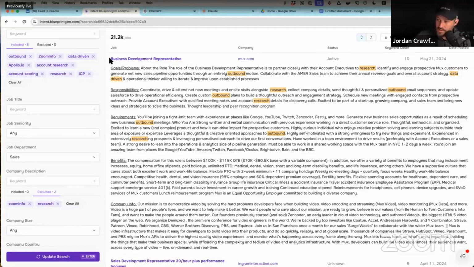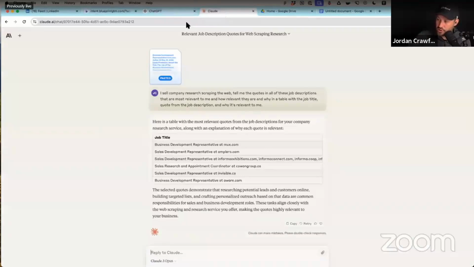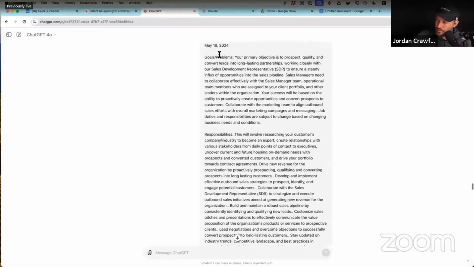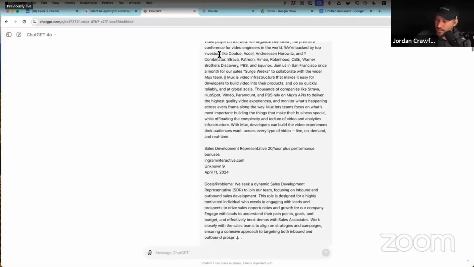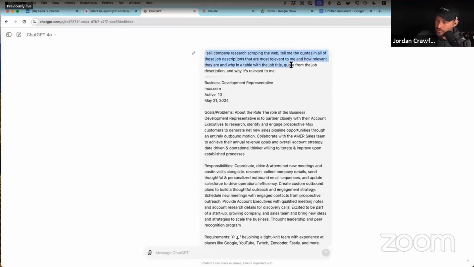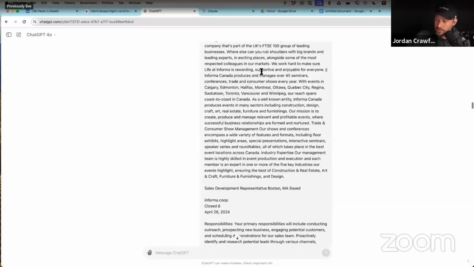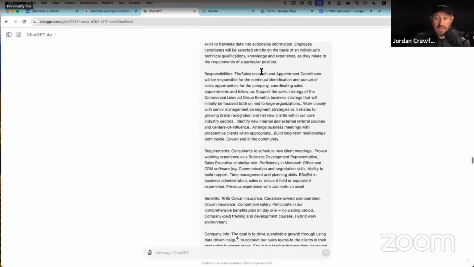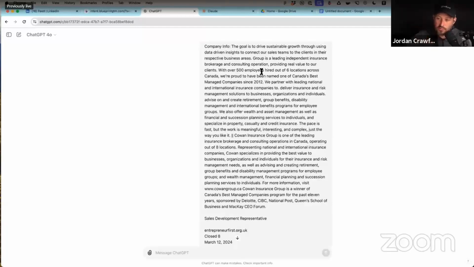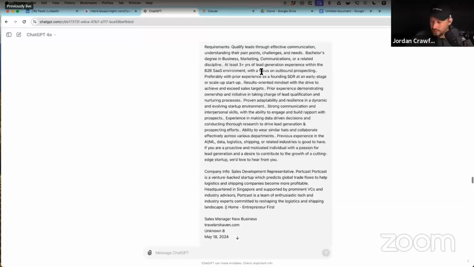Now, what I did here is I just copied a bunch of this context into ChatGPT, and I posted a bunch of the job description data, and I said, hey, I sell company research, scraping the web. Tell me the quotes in all these job descriptions that are most relevant to me, how they're relevant, and a quote from the actual job description. So this is where AI is going to be amazing, because I came in with an opinion about how the query was structured. So I've sorted the market.